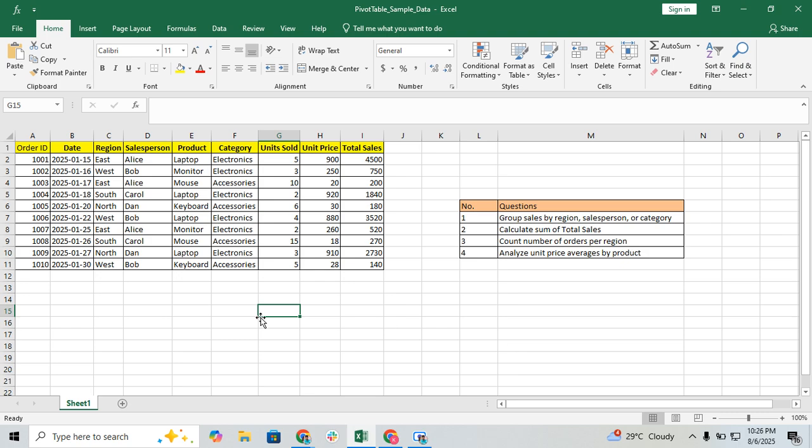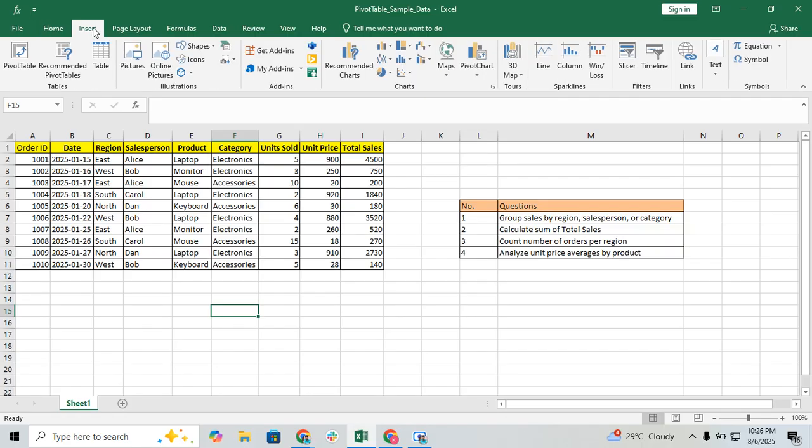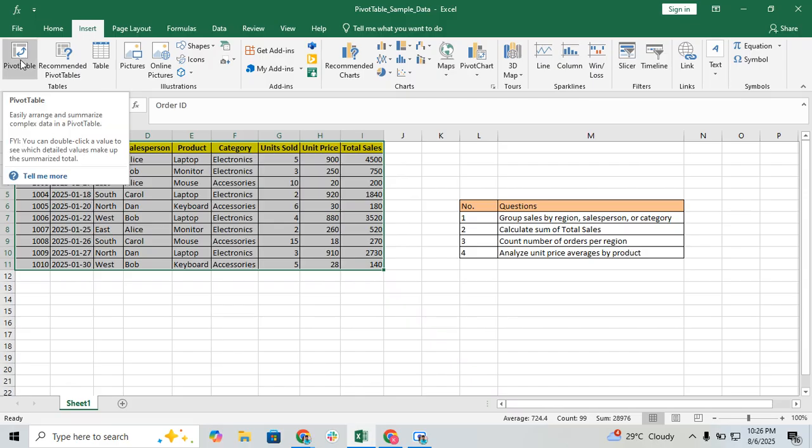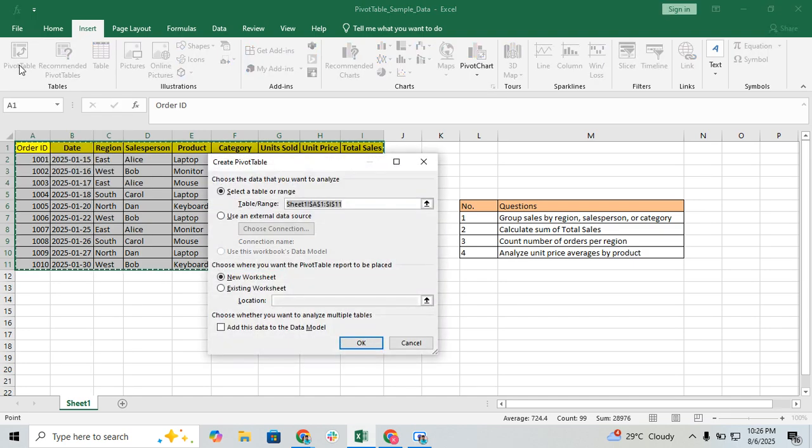So let's start. First of all, we need to go to the Insert tab, and first we need to select the table. I apply pivot table on this table. After selecting the table, go to the Insert tab and then click the pivot table option. That's it. Then a message pops up showing the table range.